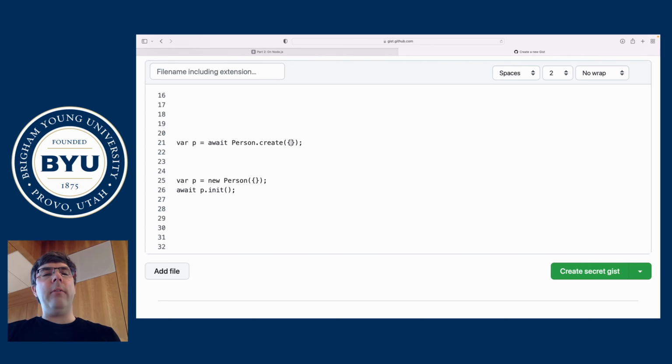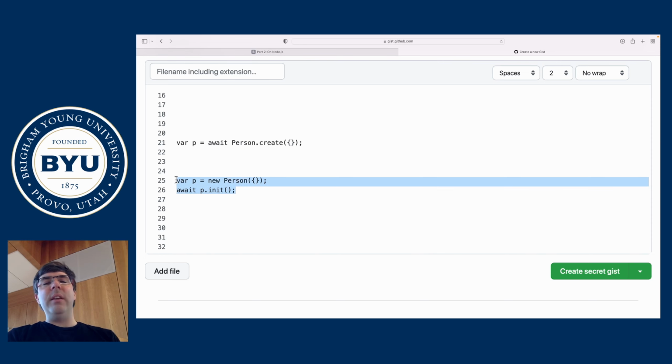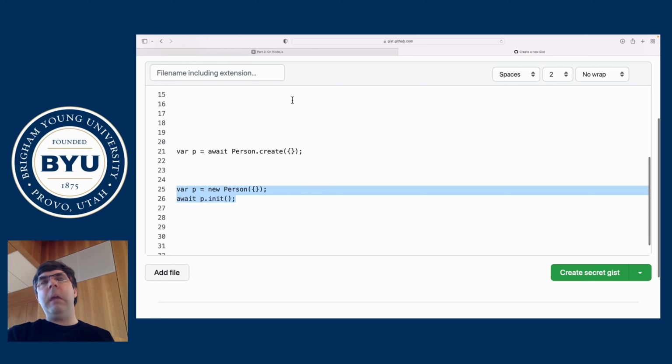So you could have a person.create that is asynchronous, and this will work fine. Or if you try to use the new constructor, then you're going to need to create an init function that handles any promise or async functionality of that initialization. And I would say this isn't bad. I think it's all the other things about new that are bad. So yeah, is that clear? Okay.